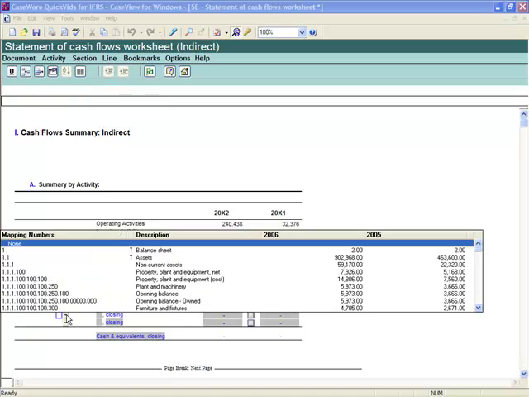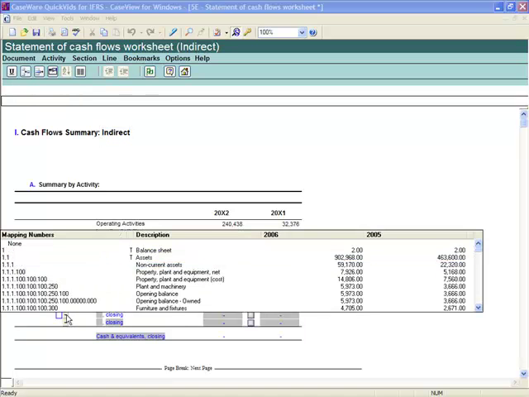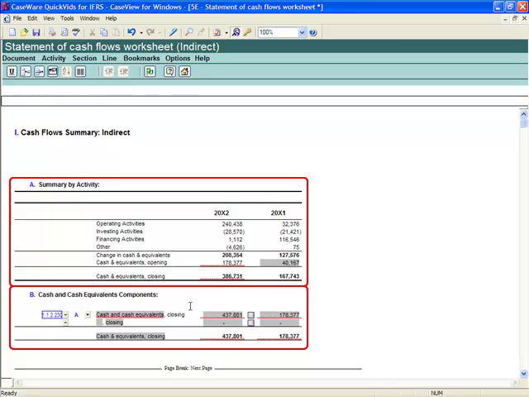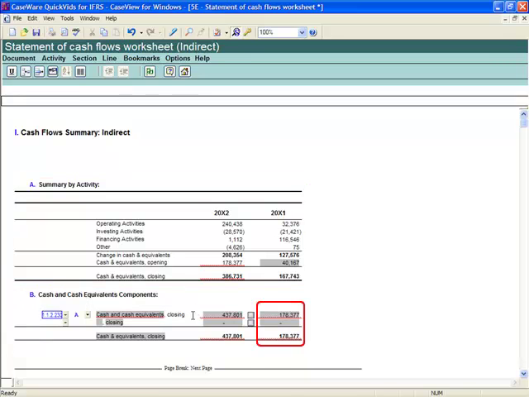In this case, 1 line item for cash is required. Using the mapping drop-down and selecting the cash and cash equivalents map number, notice the change to component A and B. Please note, if you do not have comparative periods, you can either input directly into the prior year column or directly into the working paper's trial balance.